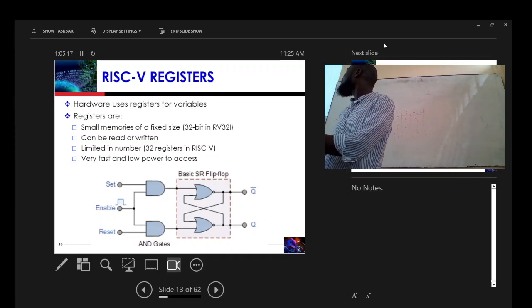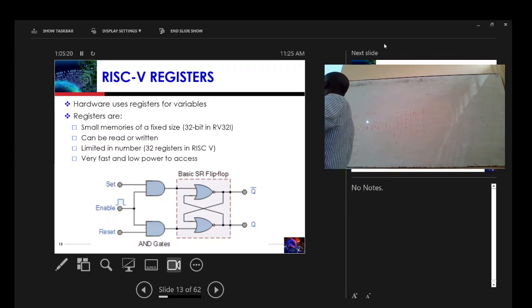So for the RISC-V registers, they are 32 in number. If you are using 32i, our main focus here is going to be RV32i. So it means we have registers that are made up of 32 bits in width. And for the RISC-V, there are a total of 32 registers. There are only 32 registers.